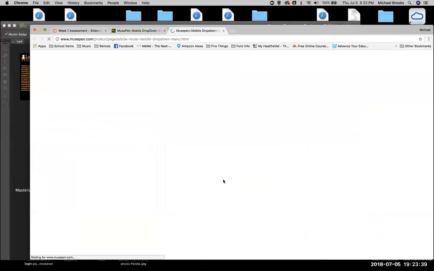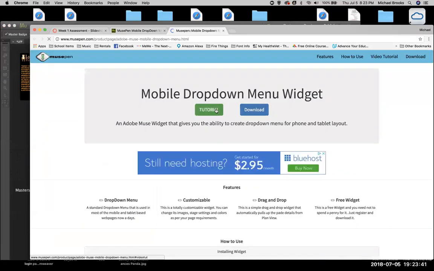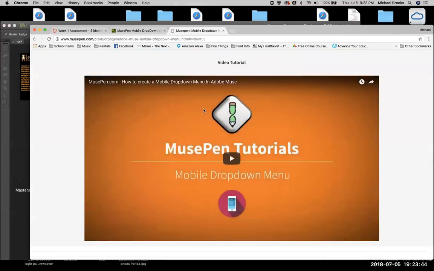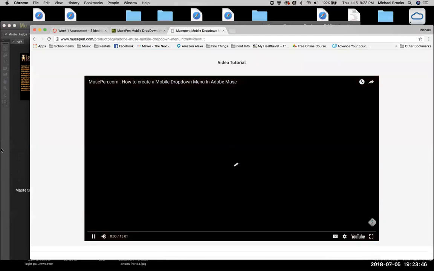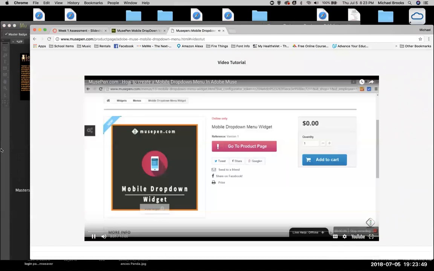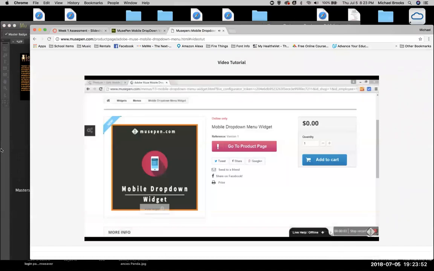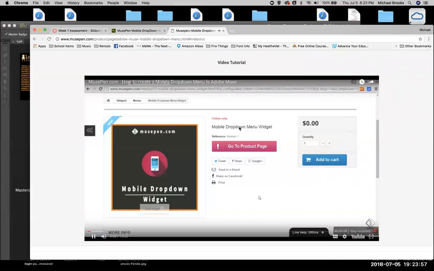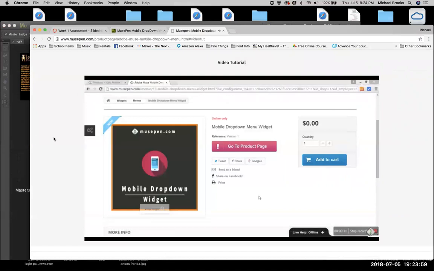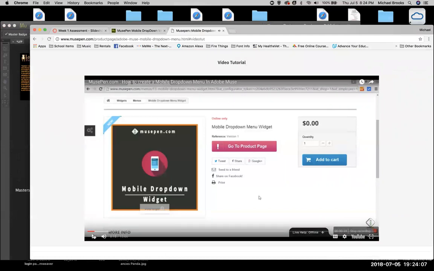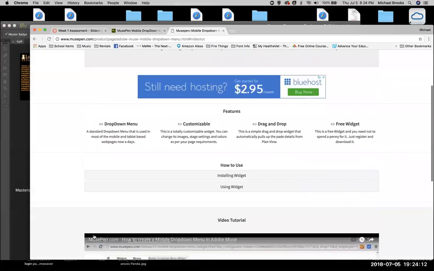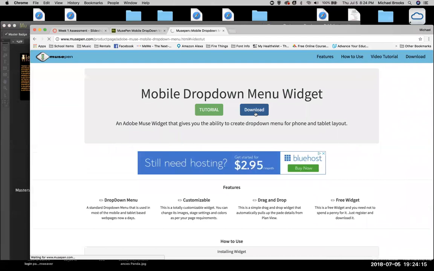Because if I preview the widget, this is what it does. How to create a mobile drop-down menu. Hello and welcome to musepen.com. In this video tutorial, we are going to learn how to create mobile drop-down menus for your mobile and tablet pages. Although you can use this widget for your desktop pages also, we have designed this menu keeping phones and tablets in mind. Okay, notice it's 13 minutes long. That's going to walk you through how to do it. Now we want to just download.